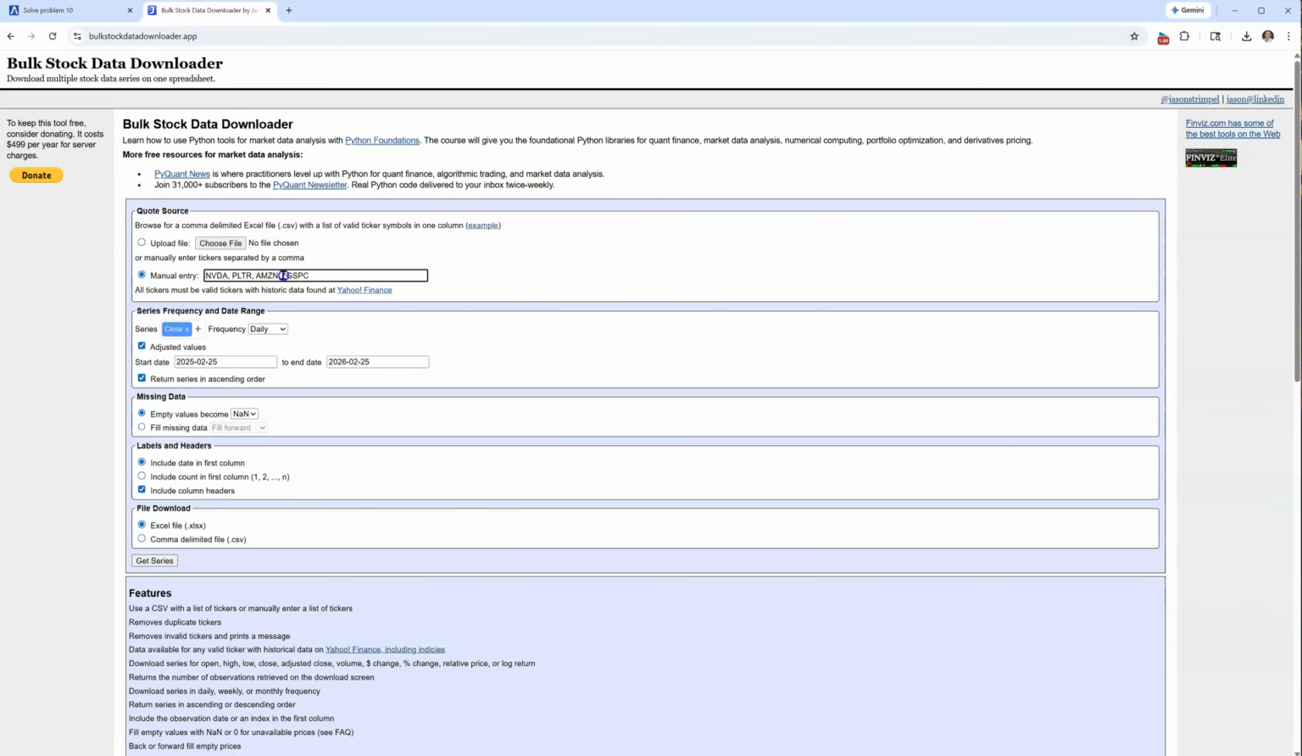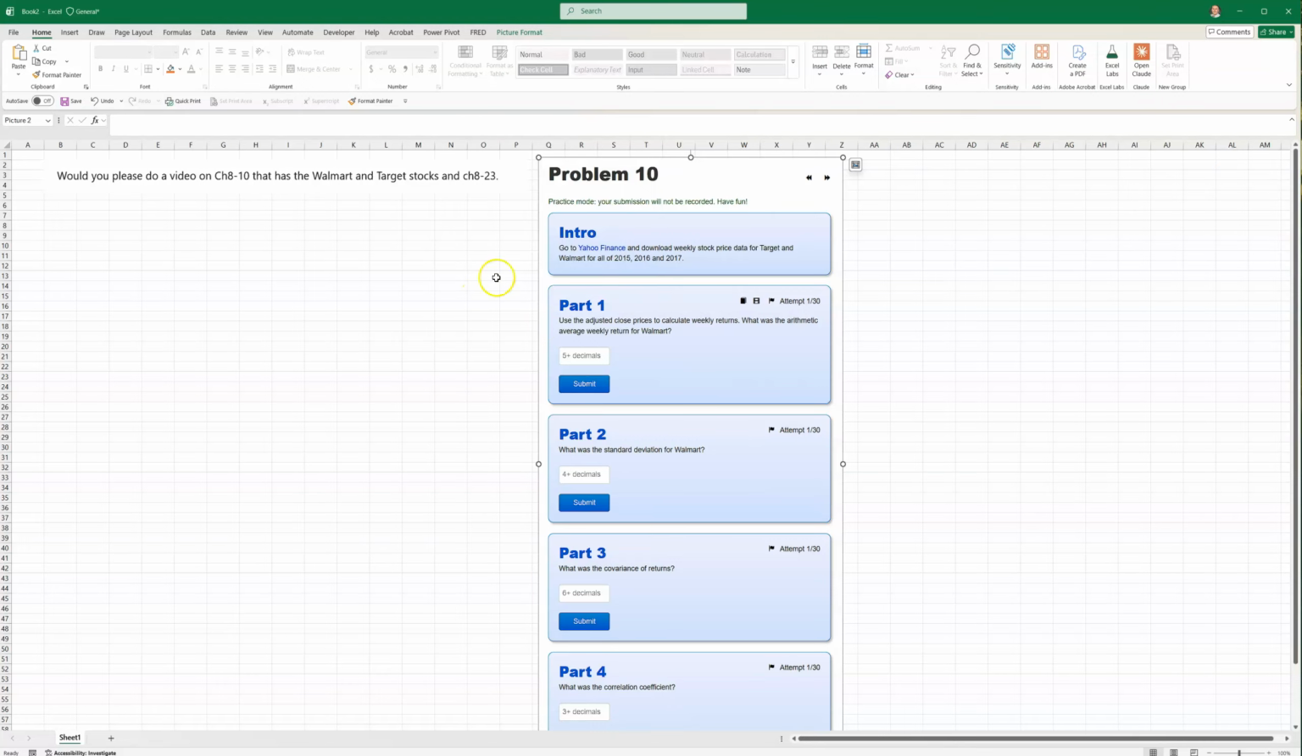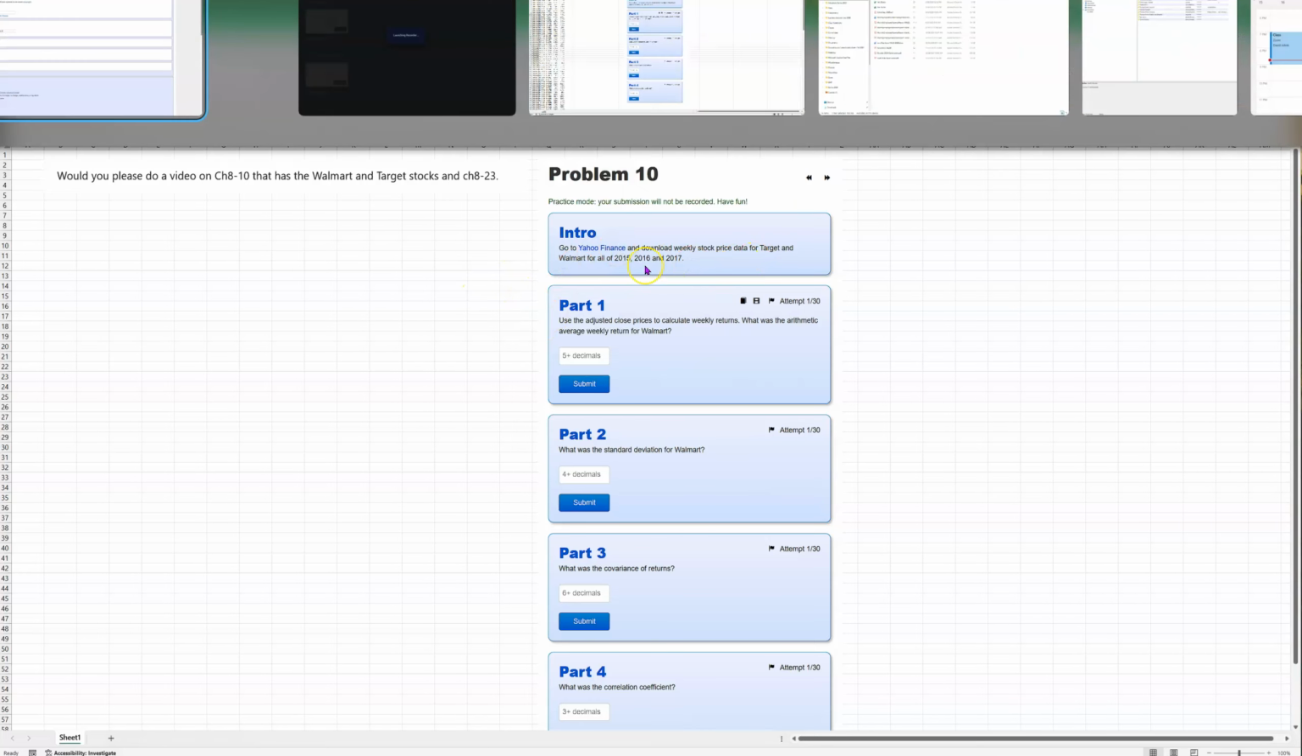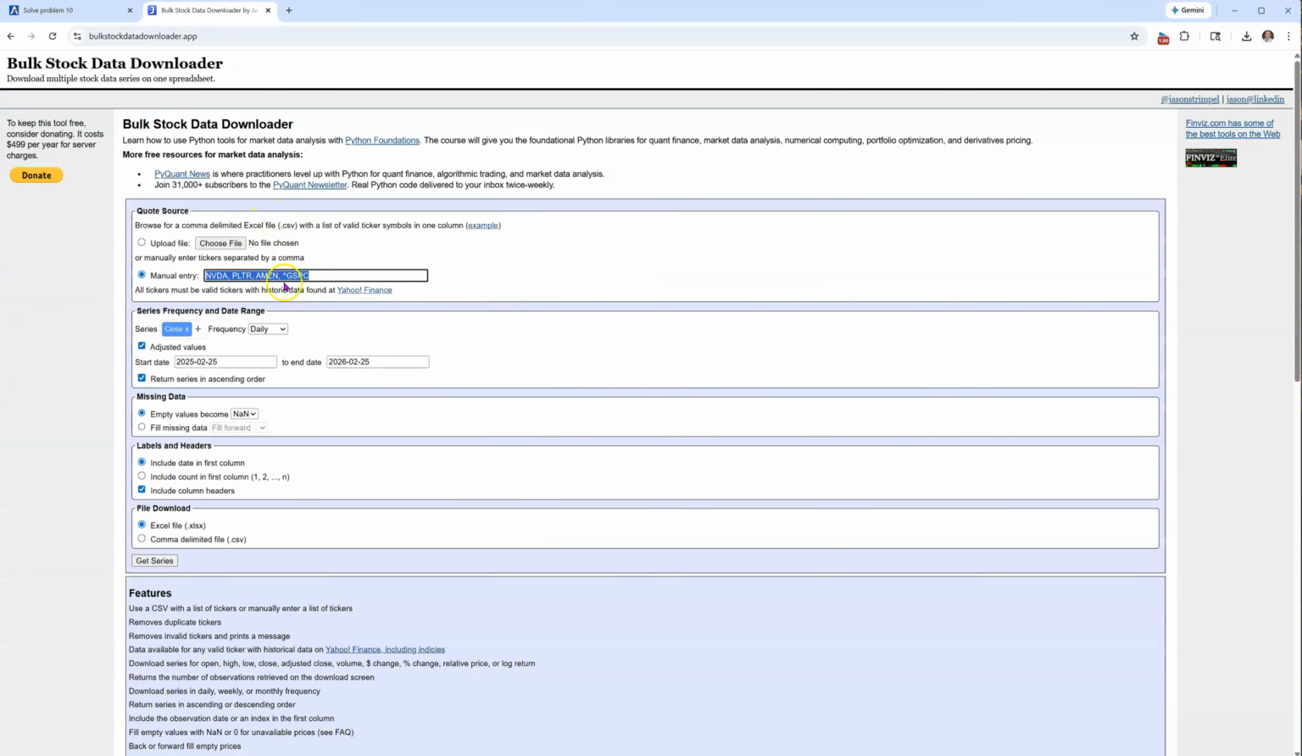By the way, another student emailed me and asked how to do the S&P 500. You could also do the S&P 500 here, but we want Walmart and Target. I think it said Target and Walmart, so we'll do it in that order, Target and Walmart.